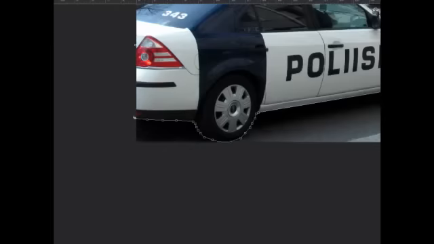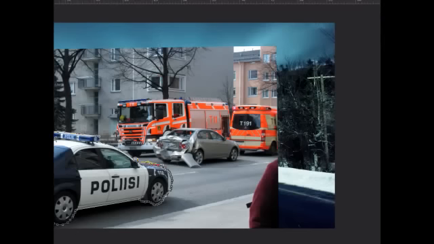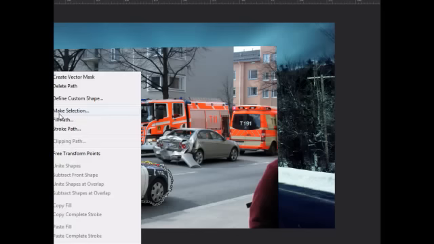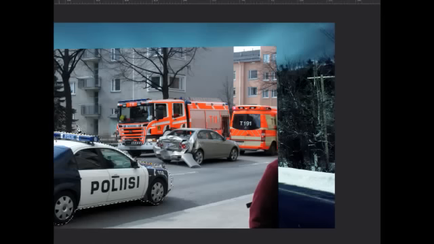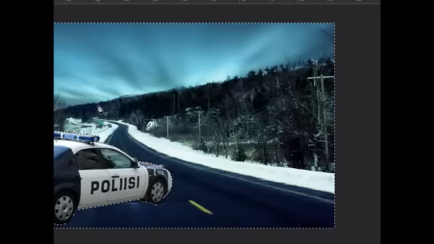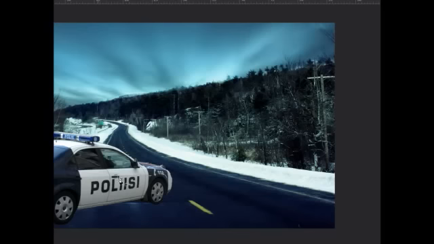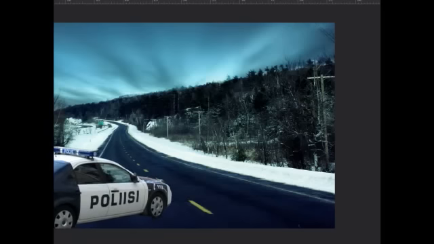So once you get to the end, so you've gone all the way around the car, now you want to go make selection, and then Control Shift I, which inverts it. So instead of deleting the car, you want to delete away the outside of the car, like that. Now that looks like it's floating in midair, so we've got to sort that out.